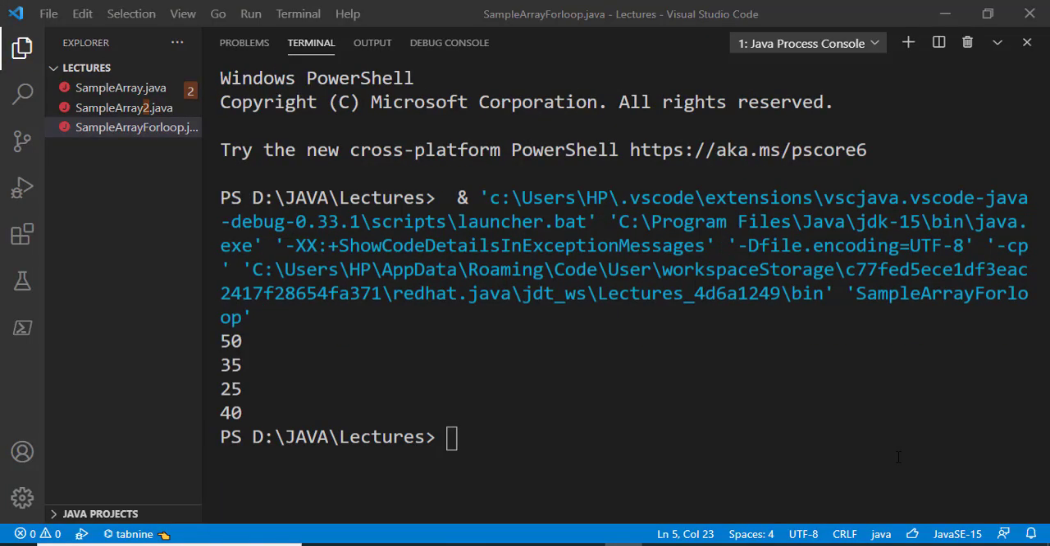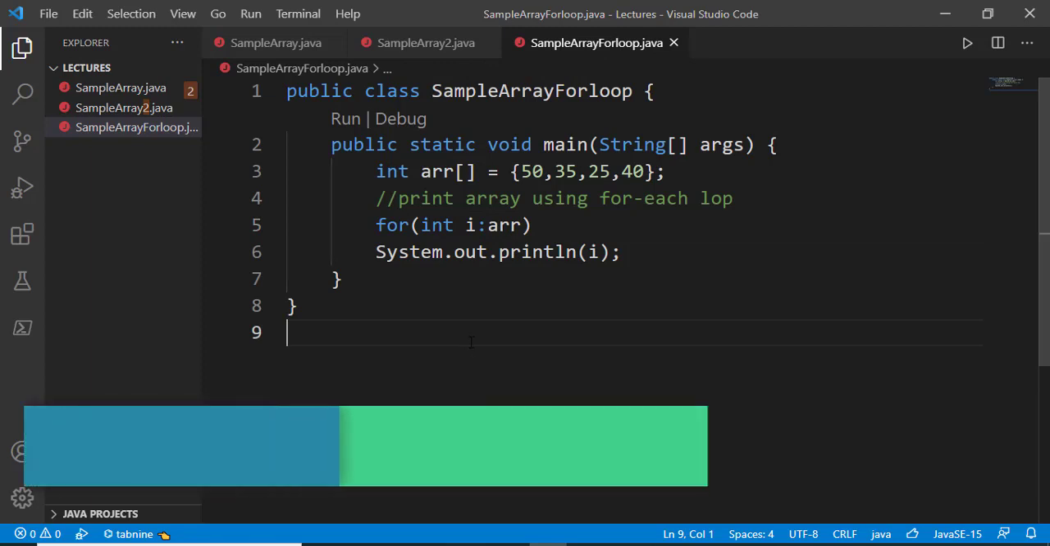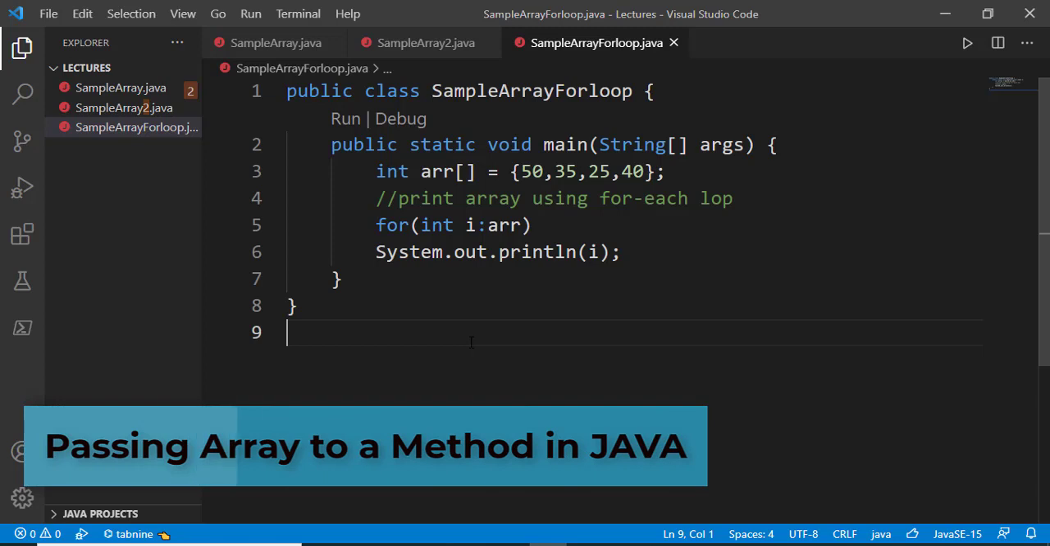Okay, we're done with our example using the for each loop using a Java array. Now let's close this one. We're going to have another example. This time, I'll be giving you an example which is related to passing an array to a method in Java.